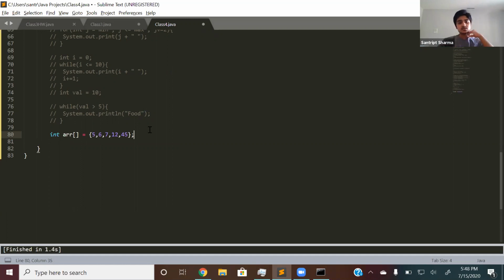All right, so a few things I want to talk about here. Number one, same data type, and the first thing I want to talk about is these square brackets. For an array, you always want to add these square brackets after the name.